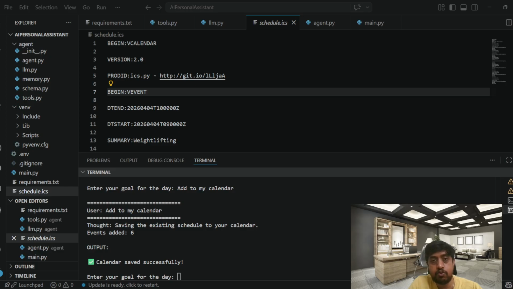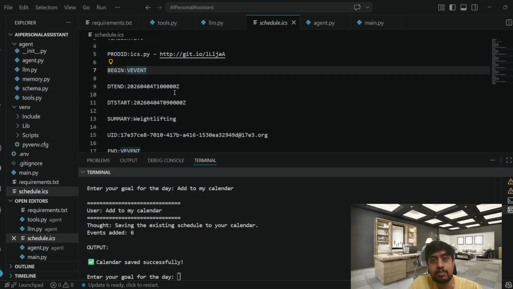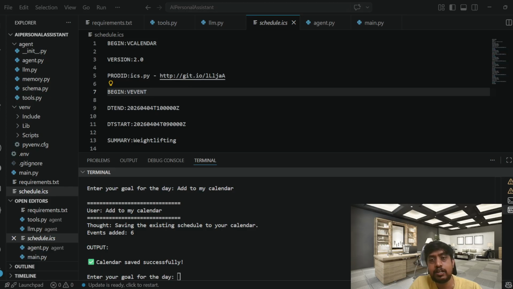So for example, now you need to see this in the calendar, right? As of now I have not integrated the Google Mail API. So how do we add this schedule.ics to the Google Calendar? That we will see. Okay, so let me open my Google Chrome.